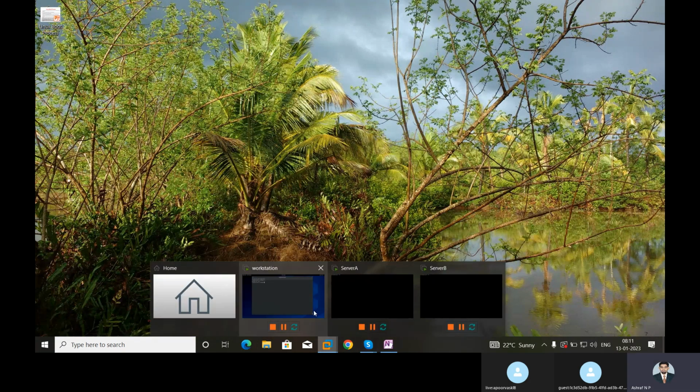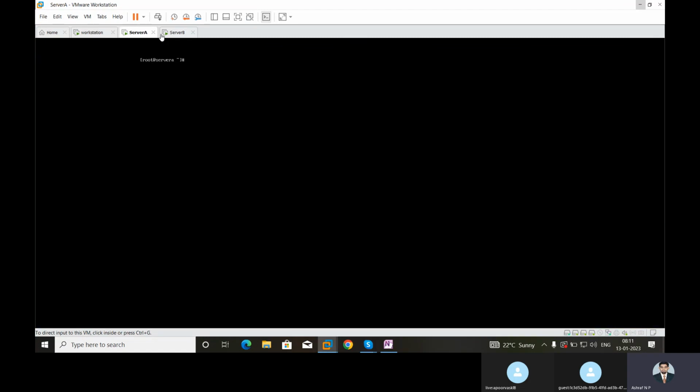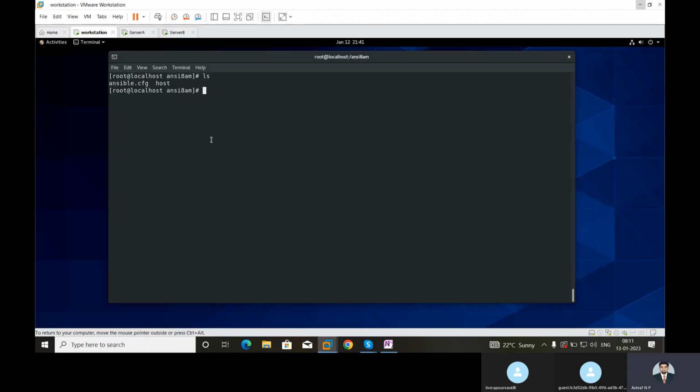Okay, it's clear everything. Now we'll start practicing. All three machines are up. Check PWD. We are in. You can see the directory which contains our configuration and inventory file. You can keep the inventory file anywhere in your machine, because we are mentioning the path of the inventory file and configuration file.